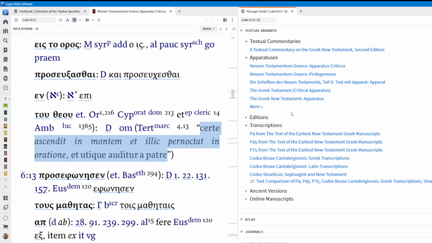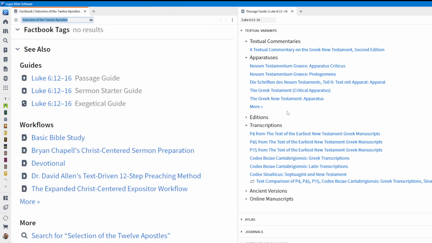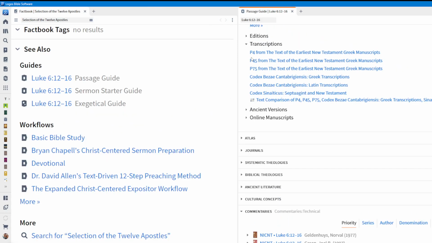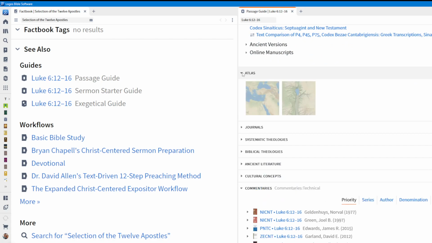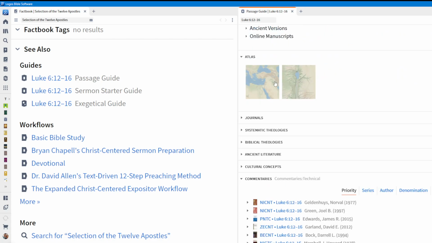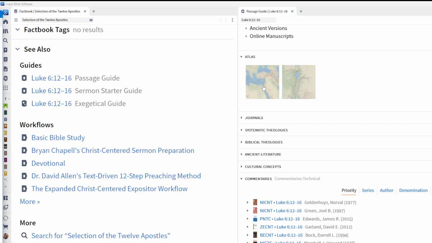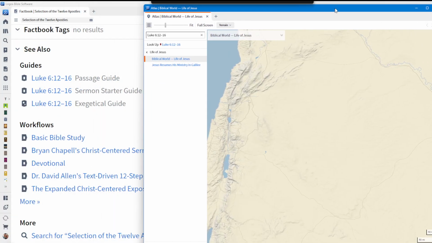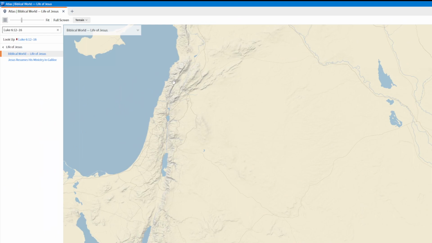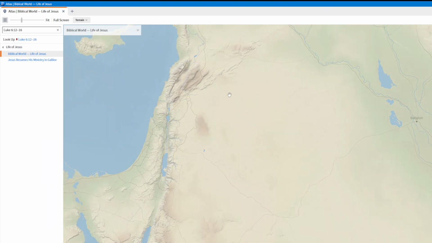So that's the critical apparatus, and I can go down here to the Atlas next. The Atlas will show me these things in place, right? So there's 2 maps here, Biblical World, Life of Jesus, and Jesus Resumes His Ministry in Galilee. I'll click Biblical World, Life of Jesus, and it gives me this map right here. It takes a second to shade it in, but it'll show me these places as well.